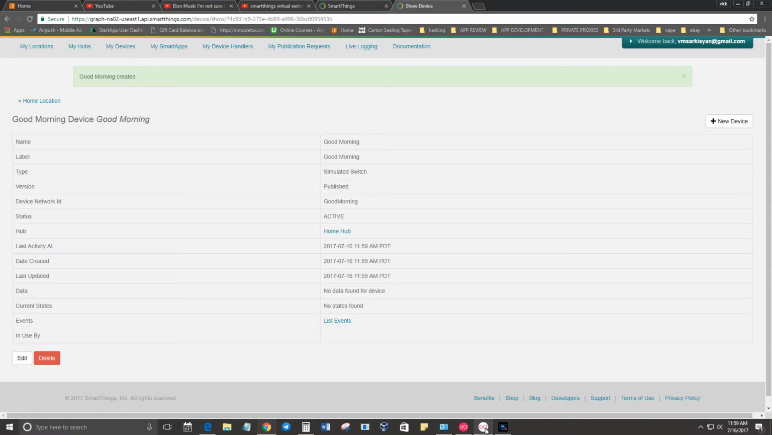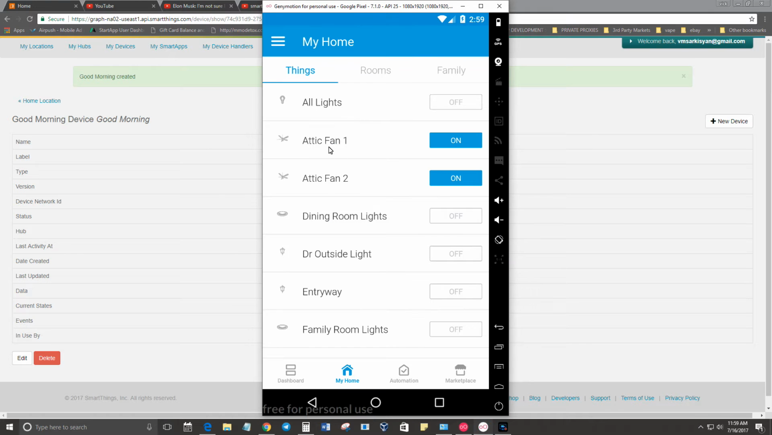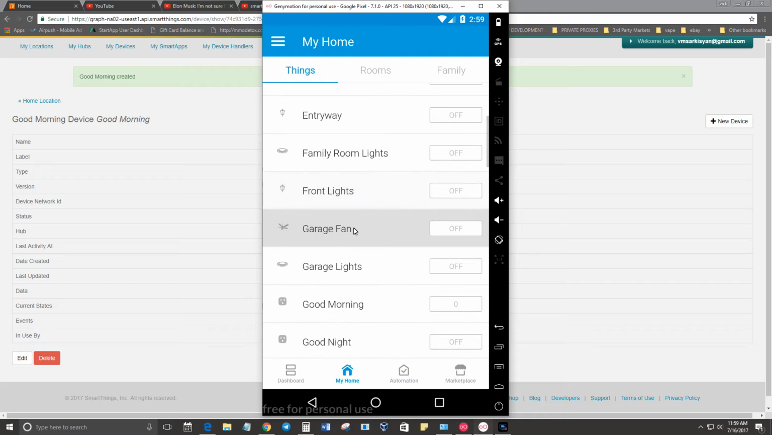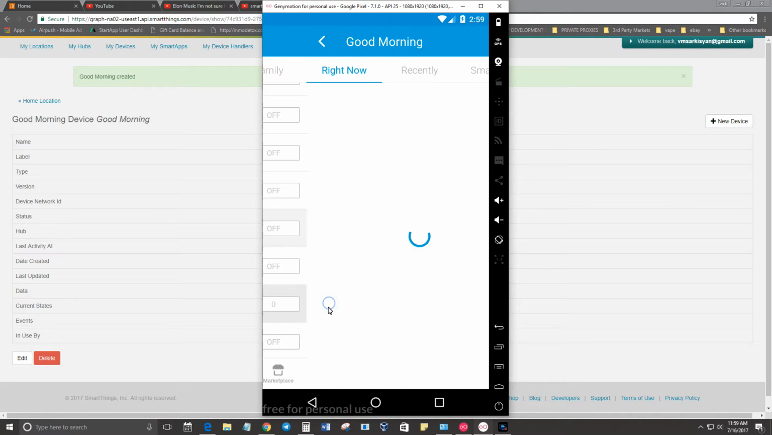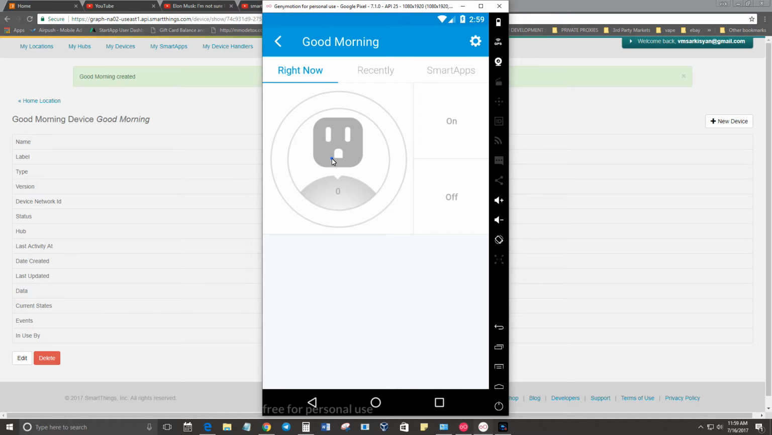Now when we open up this, if you open up your app, it will show up here in like a second. Let's see if it shows up already. Good morning. There we go. Good morning. Okay? Now, if you click on this, it's like a light switch. On. Off. It won't do anything because it's not linked to anything. It's just a virtual switch, but it pretends to be a physical switch.